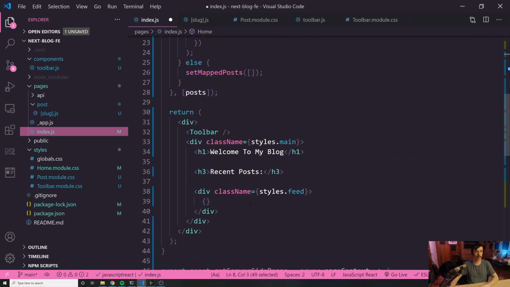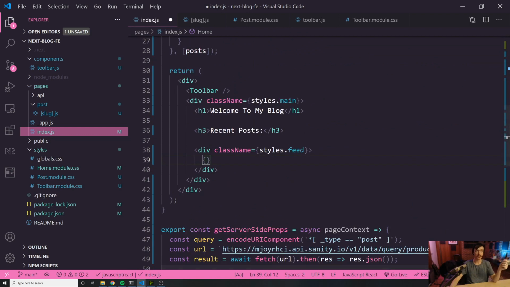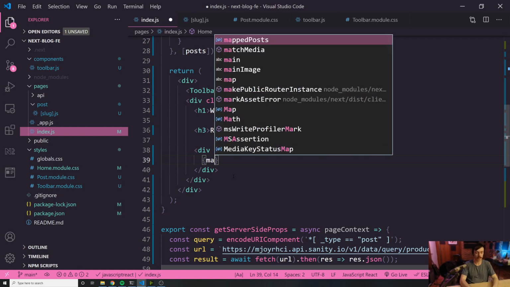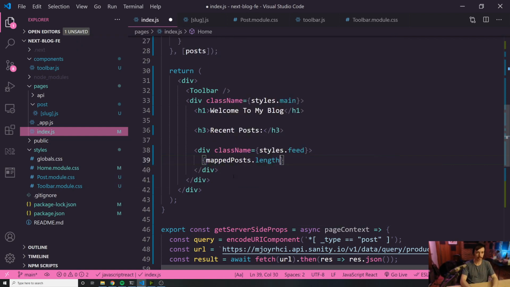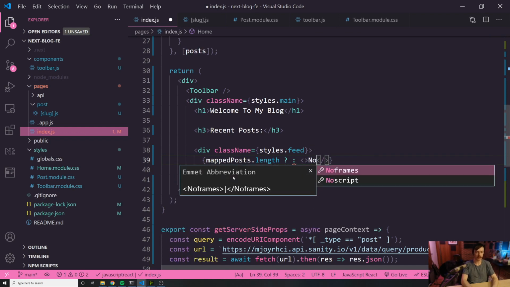So with that being said, we're going to map through our mapped posts and create a div for every single one of them. But we want to make sure that we are checking for the length of the posts, because if we don't have any posts, we don't want to loop through these posts. Instead, we want to say no posts yet. So let's say mapped posts.length, and we're going to use the ternary operator here. If there is a length to these posts, then we're going to go ahead and run through and map through our posts. Otherwise, we're just going to return an empty tag here, these fragments, that just says no posts.